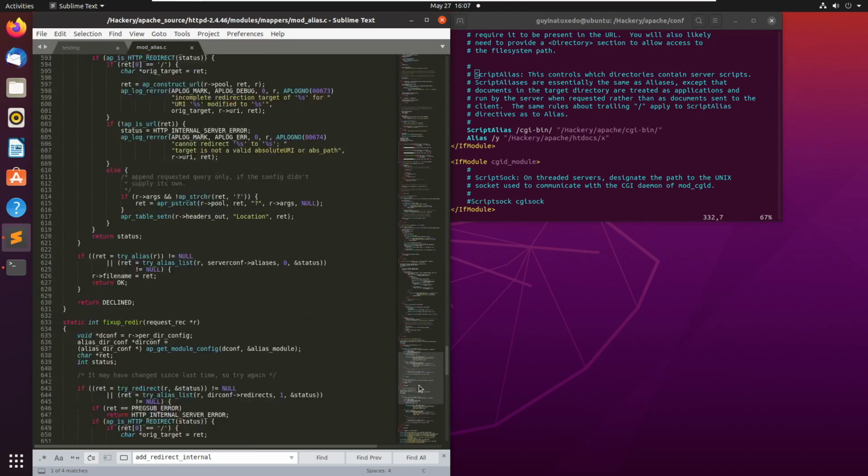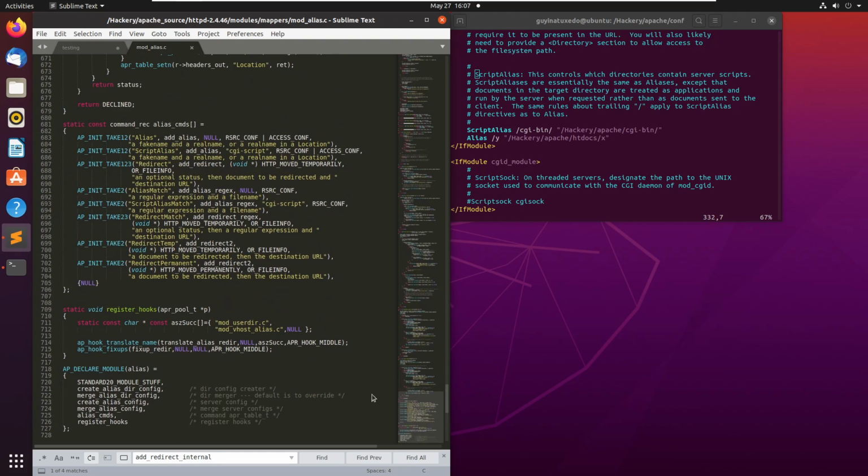I know there were 2 hooks registered. I only really looked at one of them. Fix up redirect.